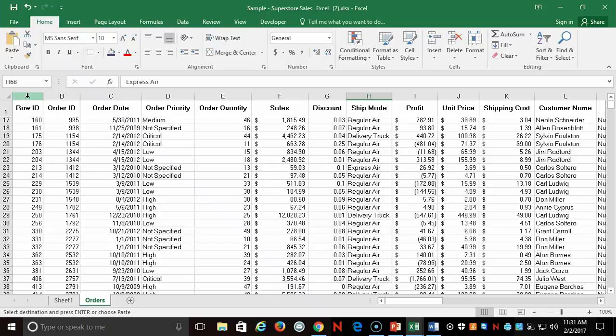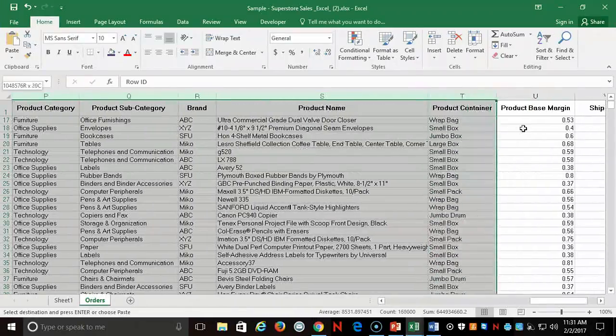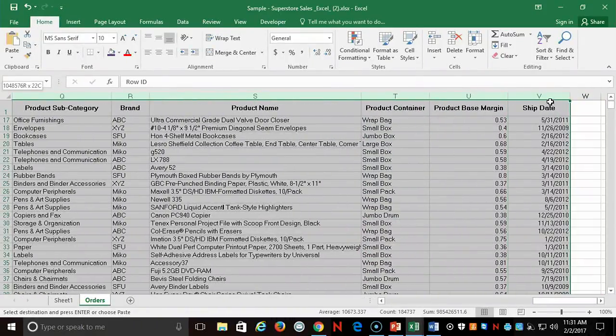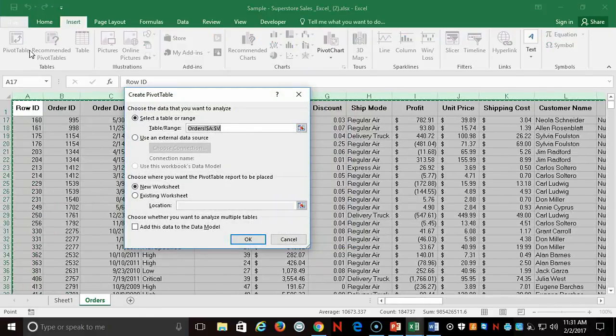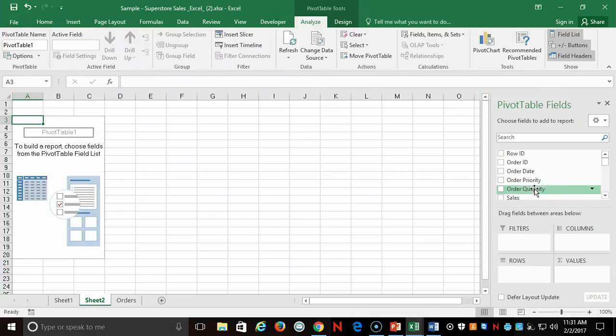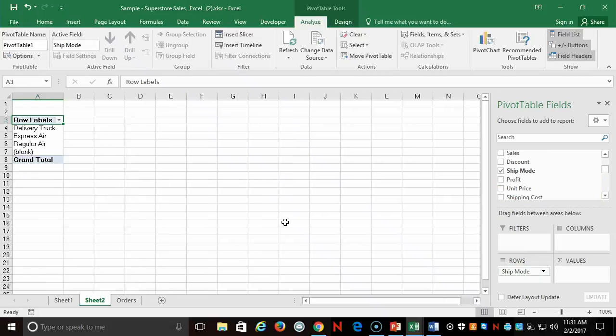So let's do that. I'm going to highlight all my data, A to V. I'm going to go to Insert, Pivot Table. It says, hey, is this the data you want? Yeah, that's it. I click OK. And I'm going to drag Ship Mode to the rows. And that's kind of what that does for me, right? It's going to parse it out. It's going to say, oh, you have delivery truck, you have express air, you have regular air.